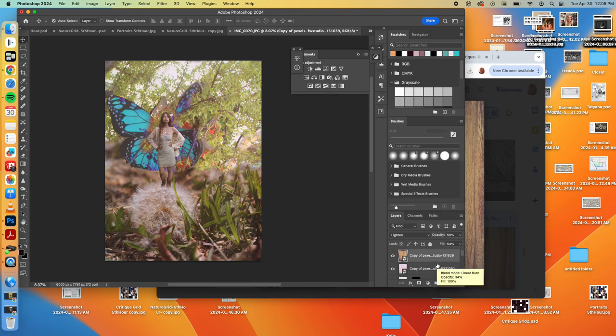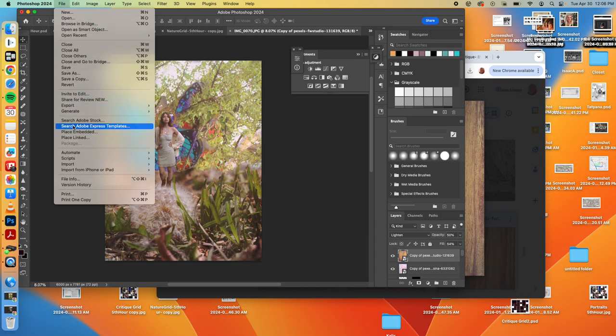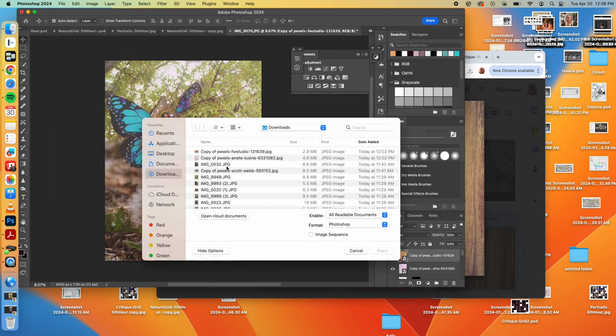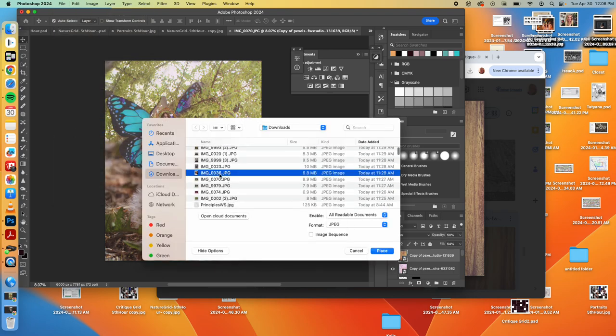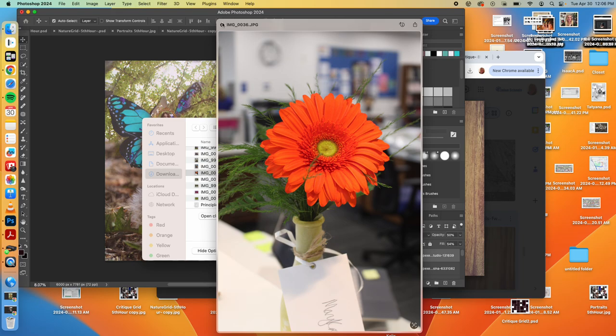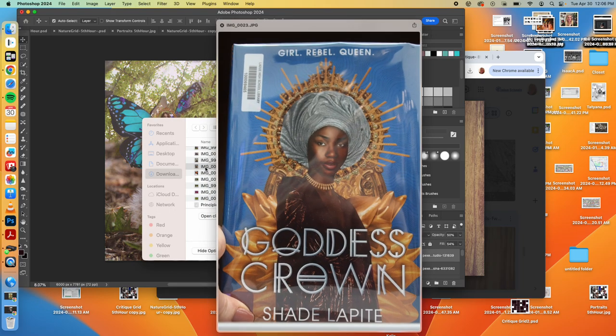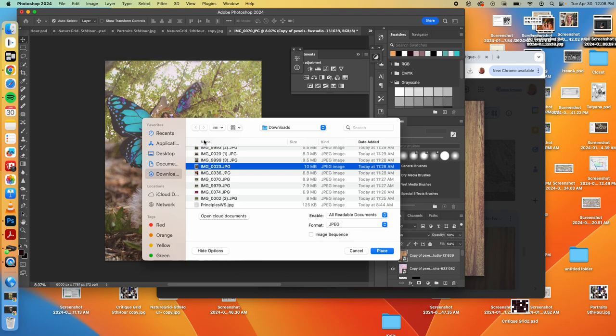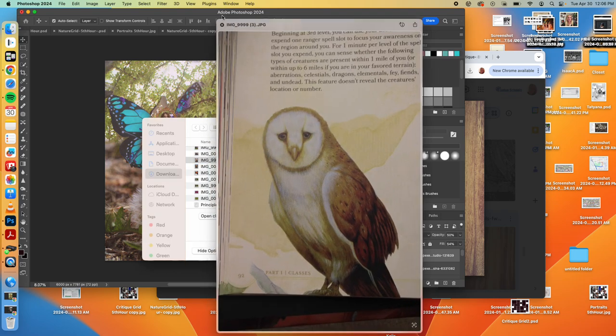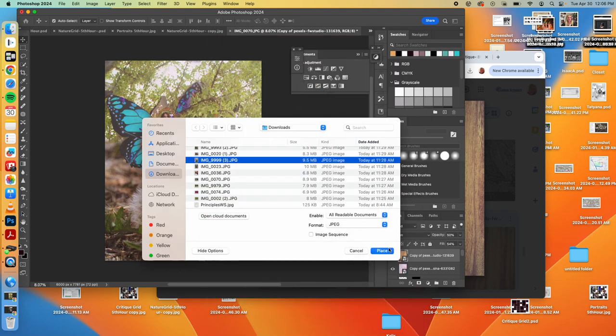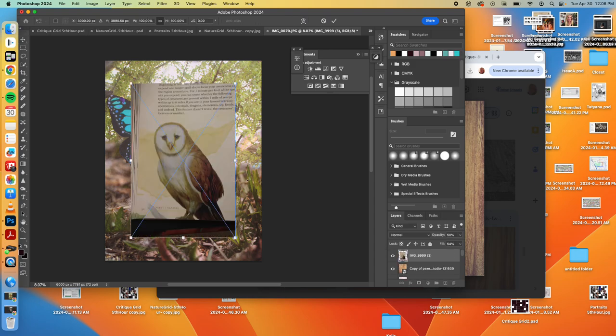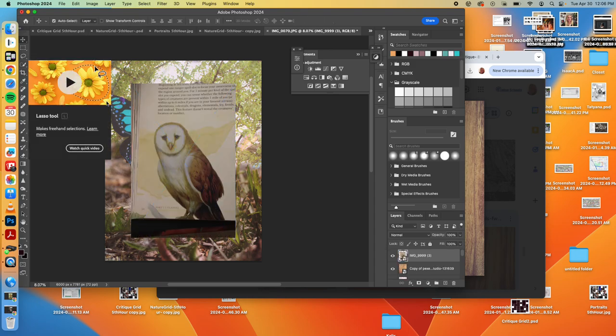Let's see. What else could I do? Any other ideas? Let's see what photos I haven't used yet. That one might be a little distracting. I have the owl. I could put the owl in there. It's a good size for an owl.